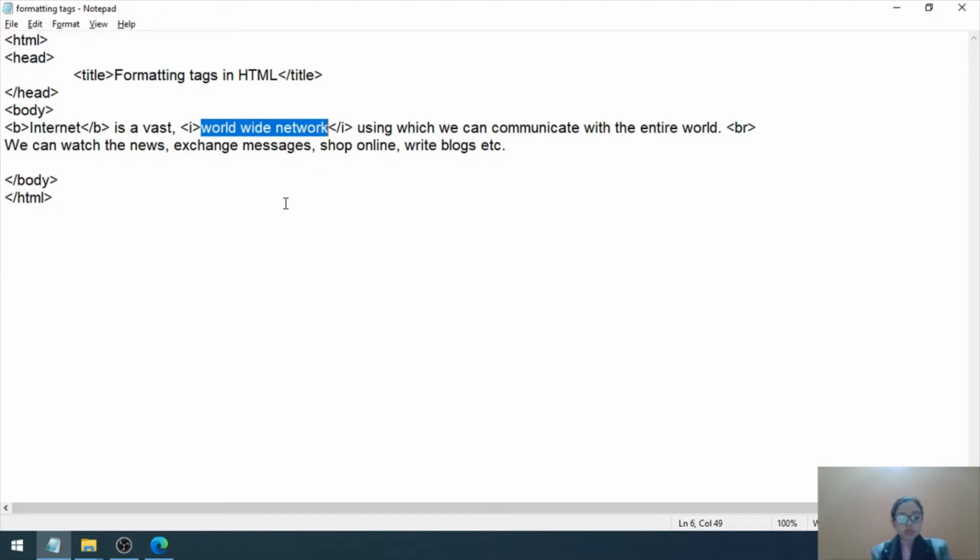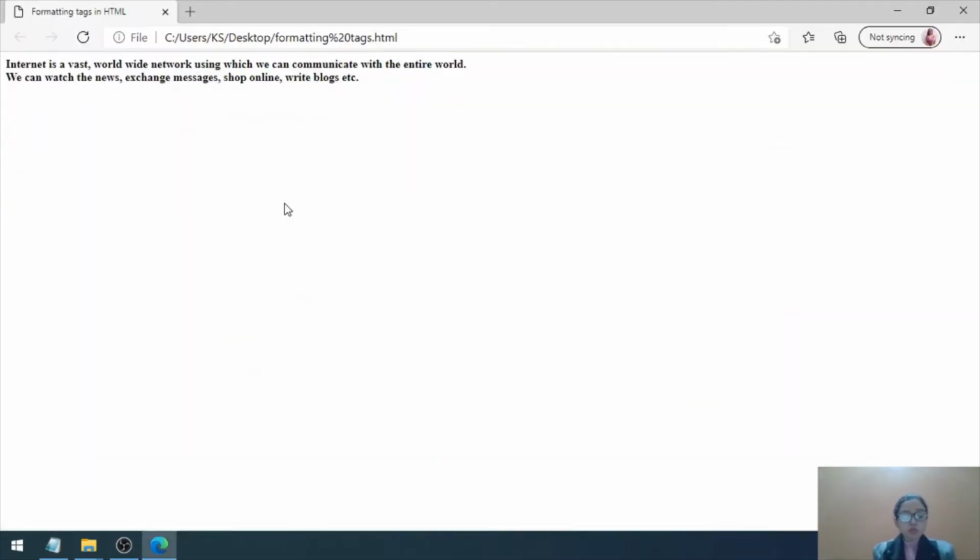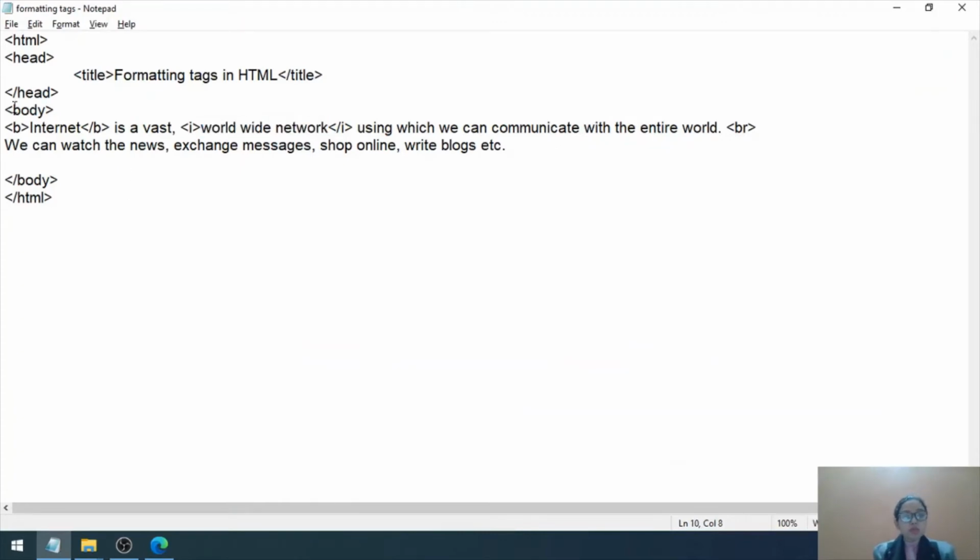Save this work, get back to your web page, refresh. And here you can see this World Wide Web is becoming a little tilted, a little twisted, because it has converted into italics. Okay, so now let's do one thing. Let us make our content bigger. Let us change it into a heading of size 2.